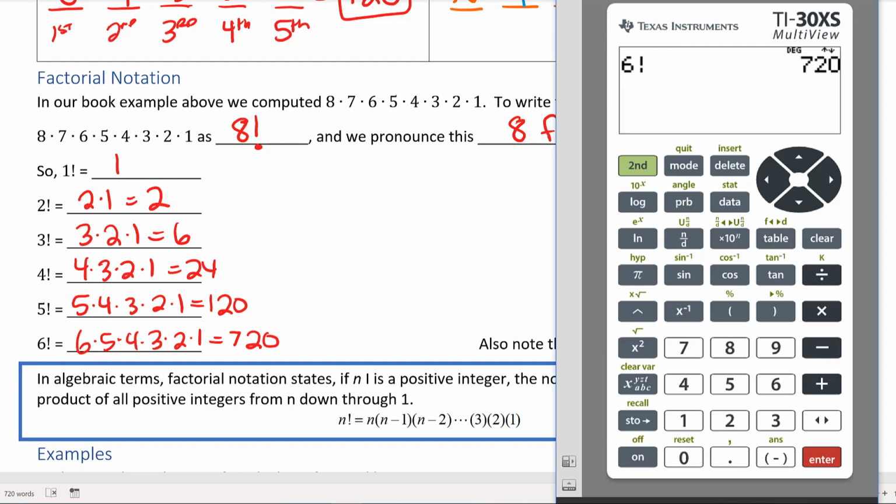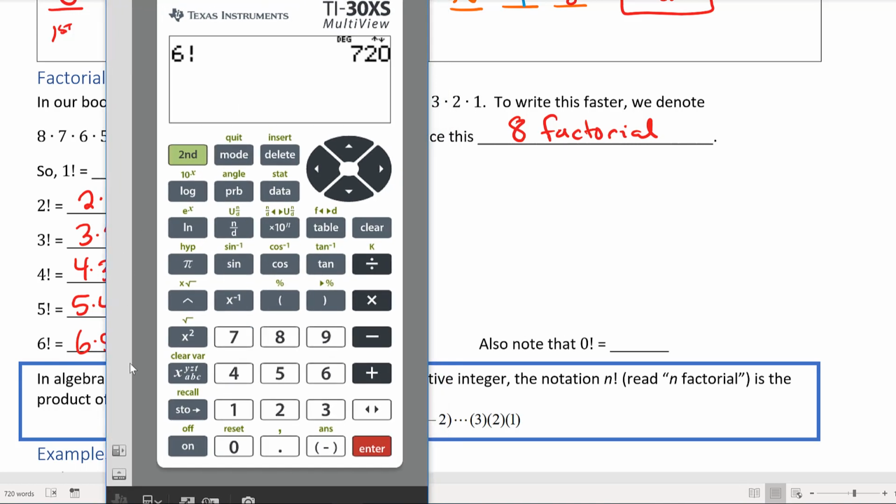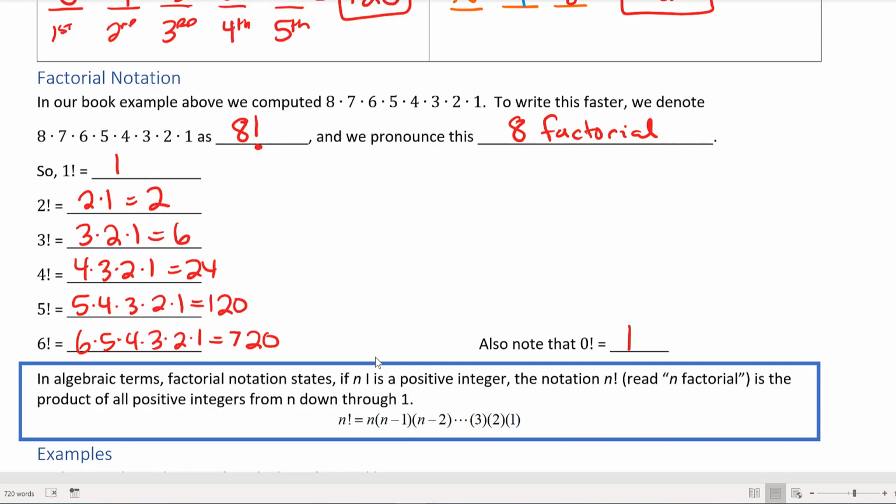The other thing I want to note is 0 factorial. 0 factorial, by definition, let me show you on my calculator here, is 1. I know that doesn't really make much sense, but we need it to be equal to 1 for other formulas that we're going to be using. So by definition, 0 factorial is always 1.